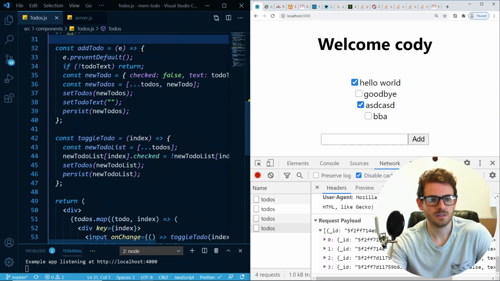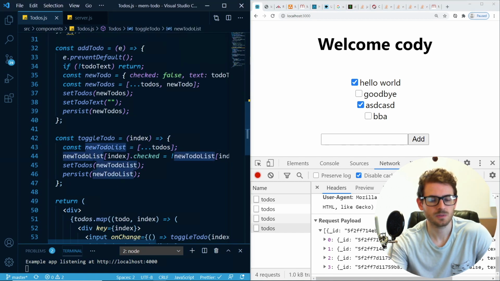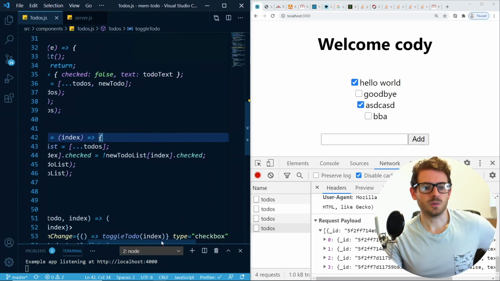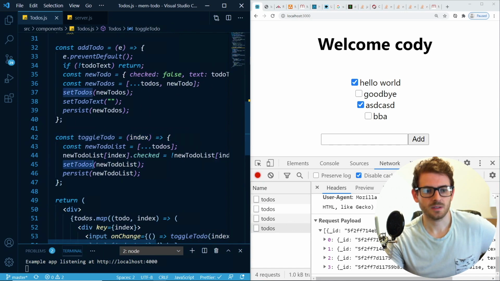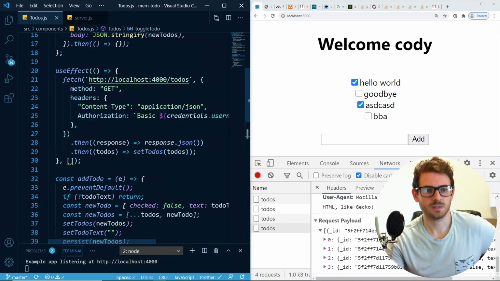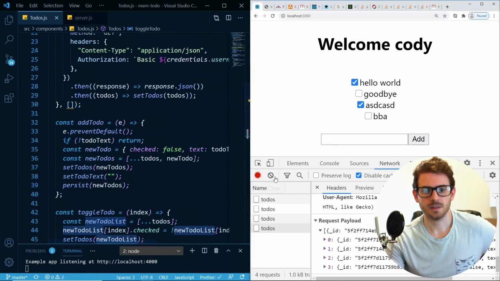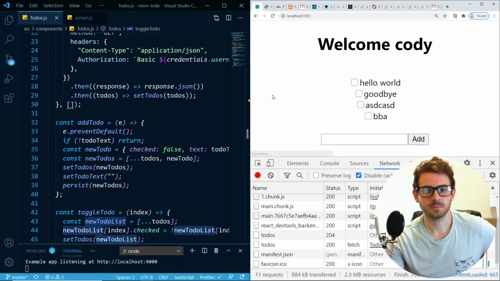So I think where I left off was I'm trying to persist the to-dos as I click on things, and it sends this. All right, so the issue is it still says checked false in all these, so I think that is the issue. Let's see why that would be. It should be negating it and then persisting it. New to-dos. All right, let's just do a hard refresh and see what's going on.